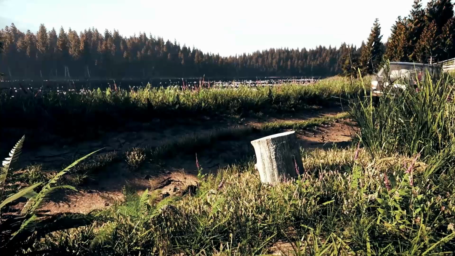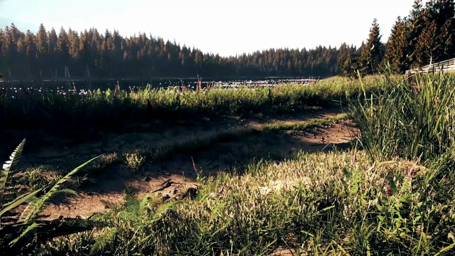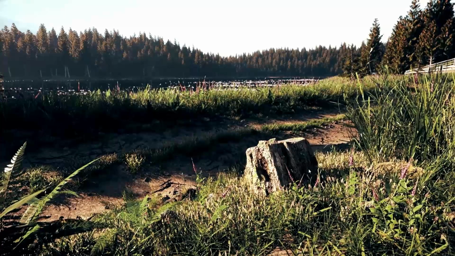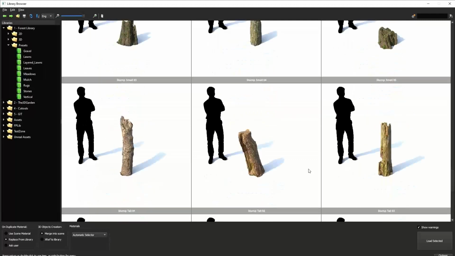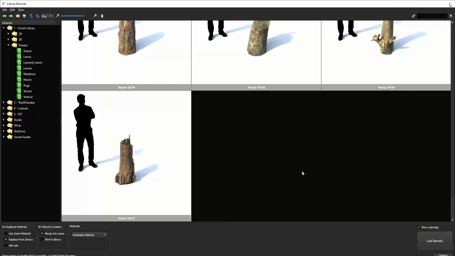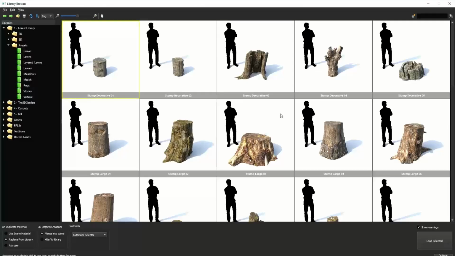So the first thing is we have some photo scanned tree stumps. It's obviously very common for us to scatter trees, but any glance at any kind of managed woodland will show you that trees fall down, and you're not going to get a believable looking forest without some stumps. So what we have here is this new stumps library, and you can see we've got them in various sizes.